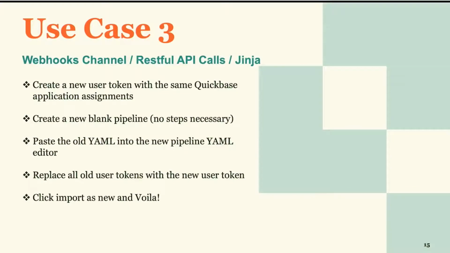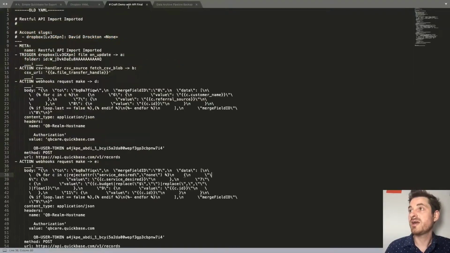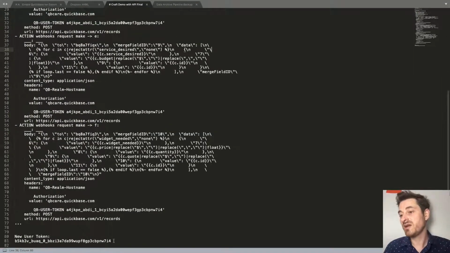Now, don't be afraid. This pipeline is indeed complicated. It uses a combination of the RESTful API, Jinja, as well as webhook steps. But as you're about to see, this is the easiest one to import. All right, so let me go ahead and first I'll grab my prepared YAML that I have saved over here.